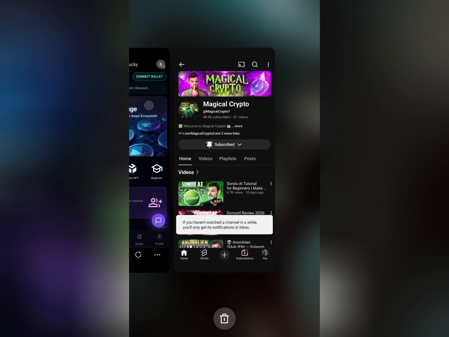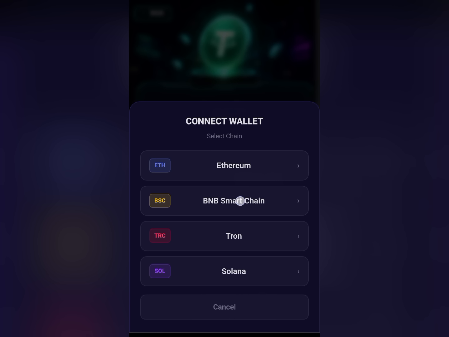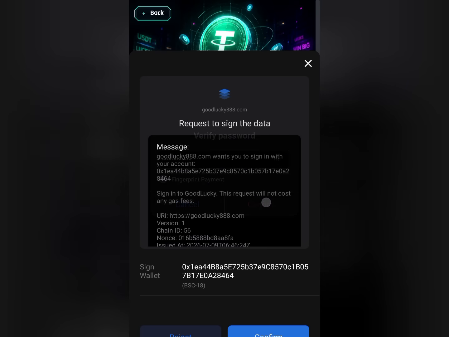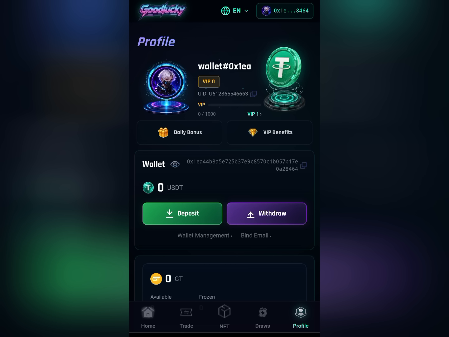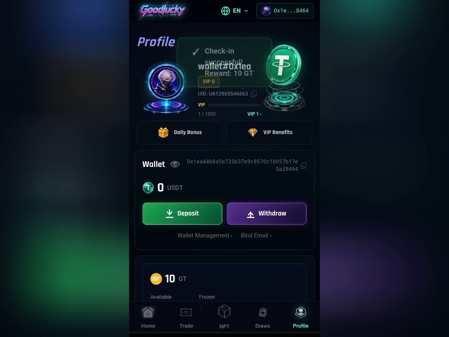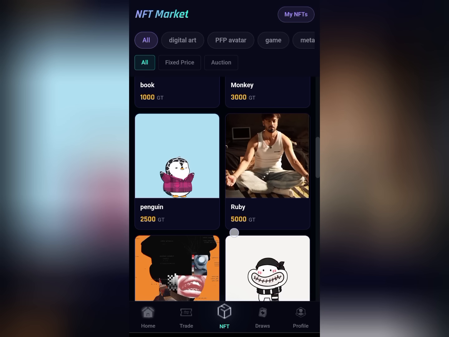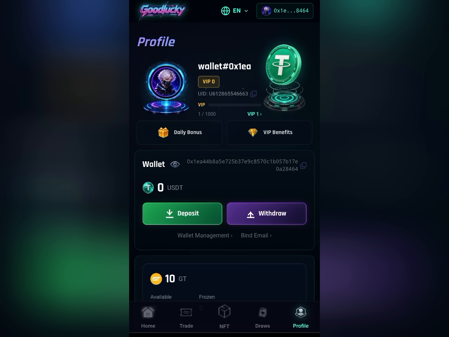So first of all, you can create your account with your Google, Captcha, and email. You can continue using BNB or another chain and the Token Pocket wallet, and we are going to connect. Once you confirm, your account will be ready successfully. Next, you can explore the daily rewards, like 10 GD tokens. You can even check out and explore different NFTs that have been listed here. You can also create your own, and for that I am going to show you how we can create an NFT step by step.